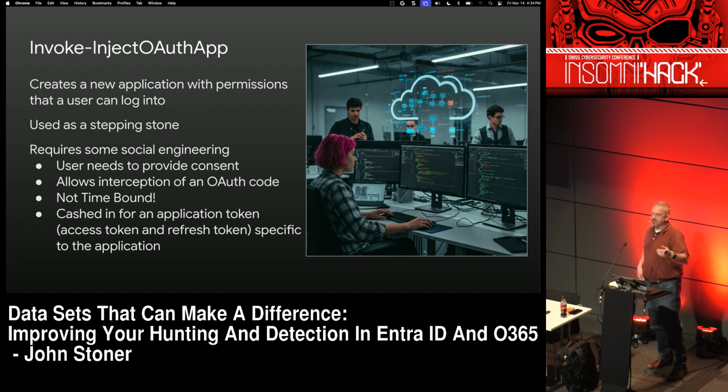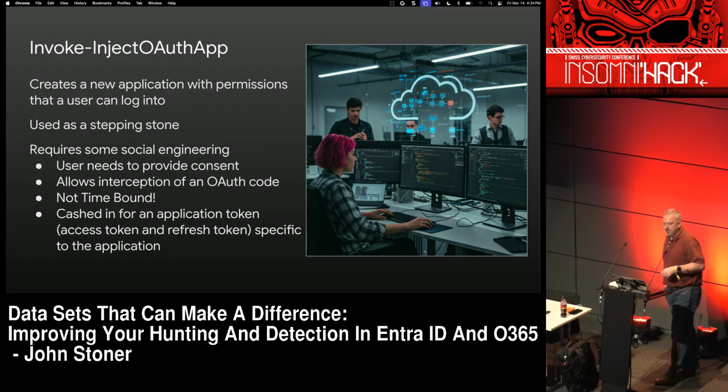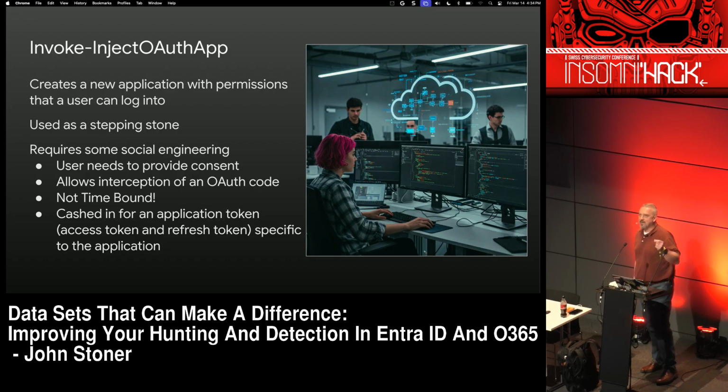So the inject app. I've got access, and I figured out what the environment looks like. I would create my own app so I look a little stealthier. It also provides a stepping stone, because I can try to get a higher-level user to give me access to his or her application and scope. The other nice thing about the application is it's not time bound.